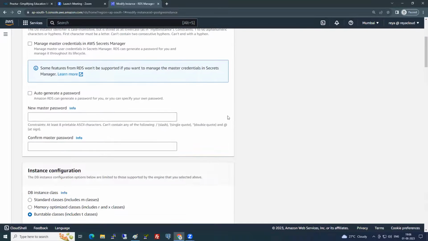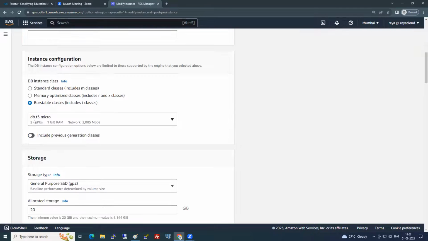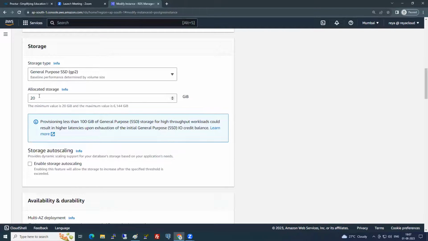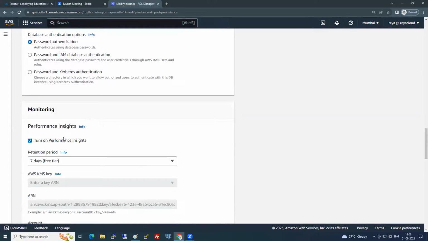See, same options. Can you change the password also? Let's say you forgot the password. What is the password I have given here? Root123456. I forgot it. If you forgot, can you go and edit and give a new password? Can you change the instance type? Yes. Everything. Can you change the allocated size? Everything you can change. Okay.